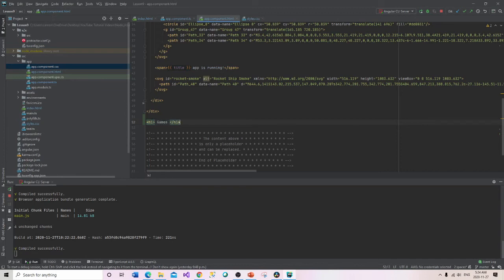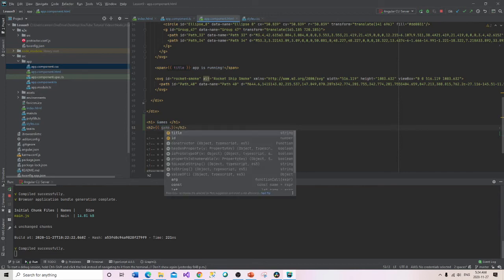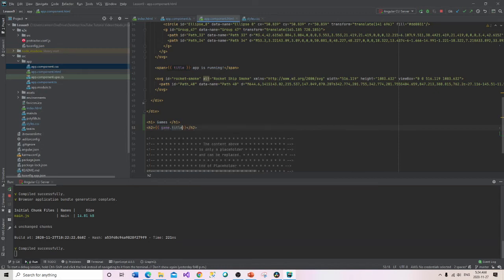And down below that, let's say H2. And inside that, we're going to use our handlebar. Okay, so this is double curly brackets, and we're going to say game dot, and you can see there I've got two options, title and ID. So I'm going to do game dot title. Now remember that it's game title that I'm interested in.